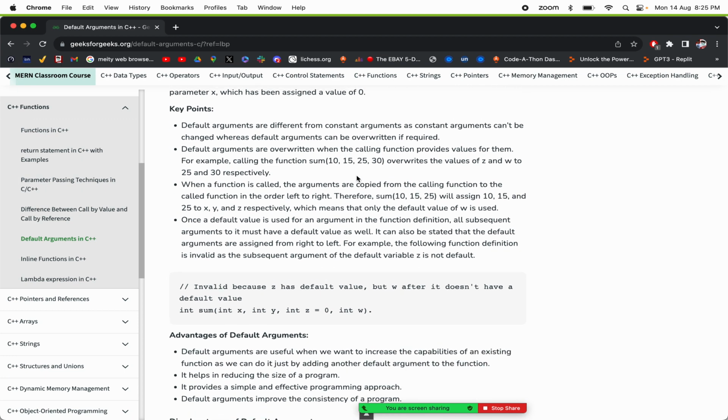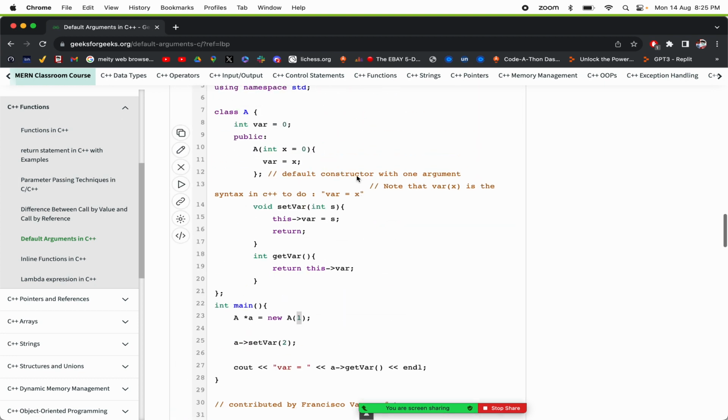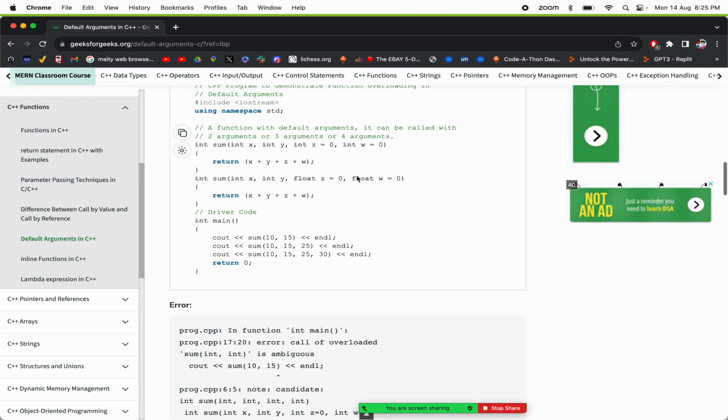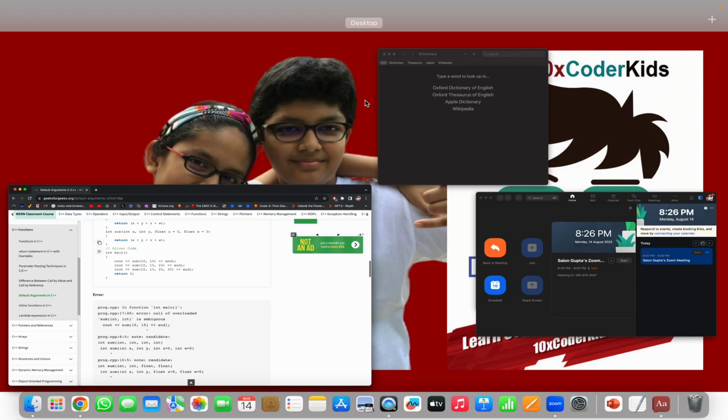Finally we have, once a default value is used for an argument in the function definition, all subsequent arguments to it must have a default value as well. So basically, if you are giving a default argument over here and you have some parameter after it, then every parameter after it should have a default value as well. So we are giving z the default value 0, so every parameter after it, like w over here, must have a default value.